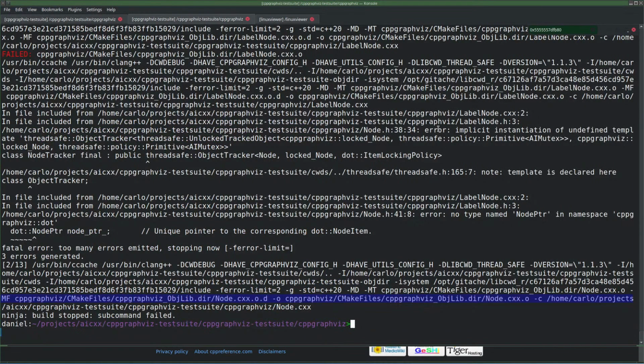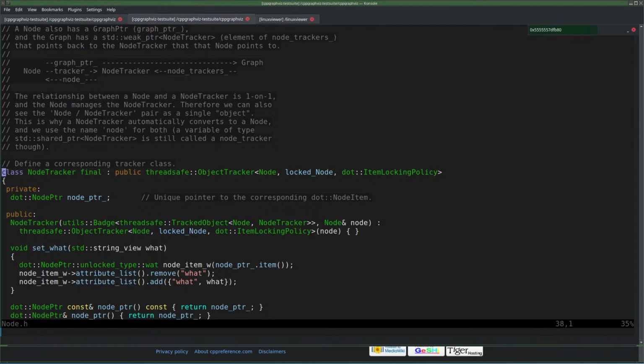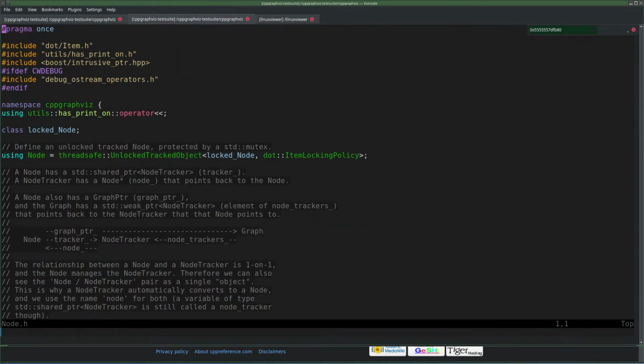And then I have here: implicit instantiation of undefined template threadsafe ObjectTracker. Okay. I just forgot to include ObjectTracker in node.h. Now also necessary. Ooh, I think I need a lot more headers. A lot more headers here.